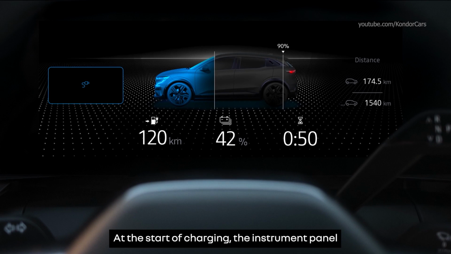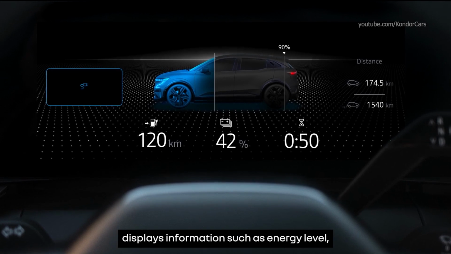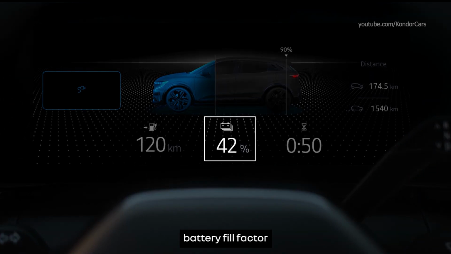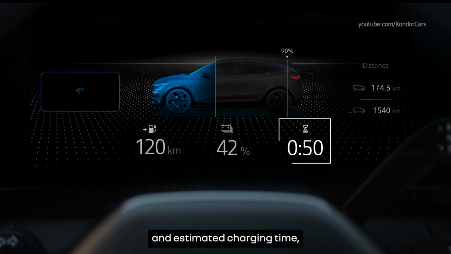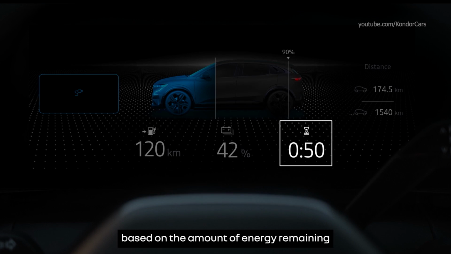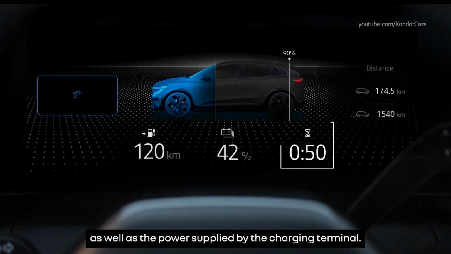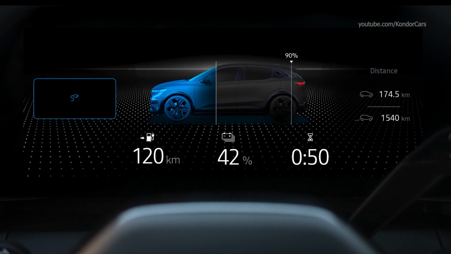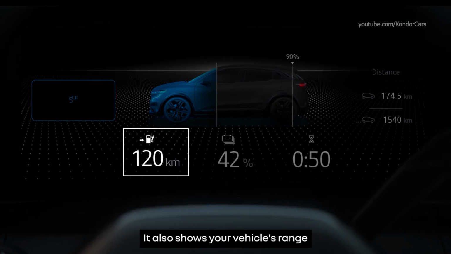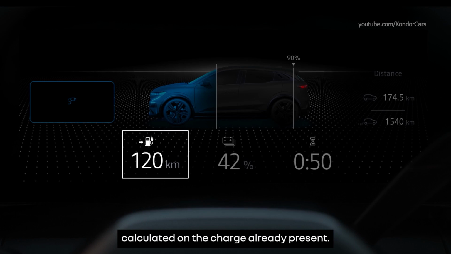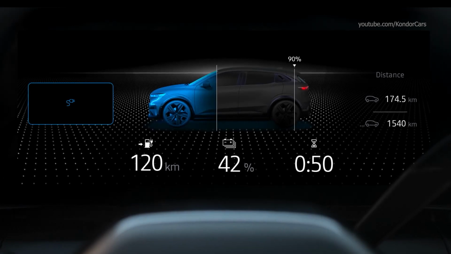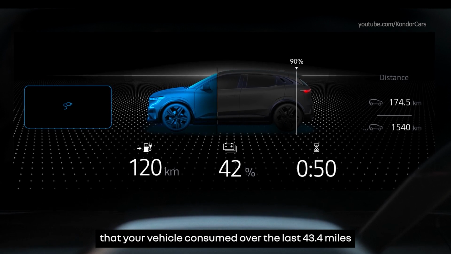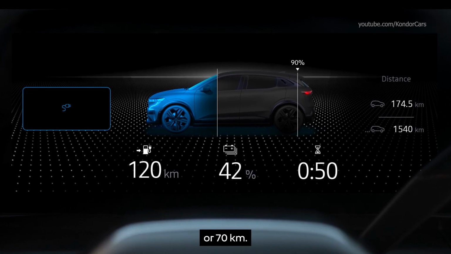At the start of charging, the instrument panel displays information such as energy level, battery fill factor, and estimated charging time, based on the amount of energy remaining as well as the power supplied by the charging terminal. It also shows your vehicle's range calculated on the charge already present. The range shown is calculated on the energy that your vehicle consumed over the last 43.4 miles or 70 kilometers.